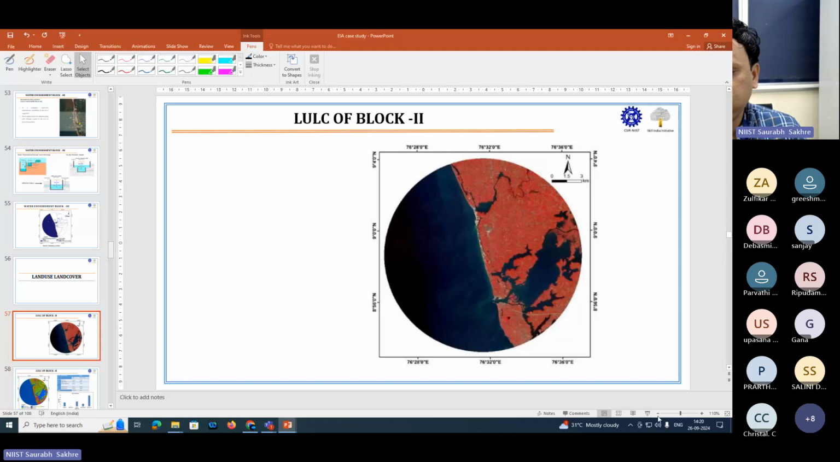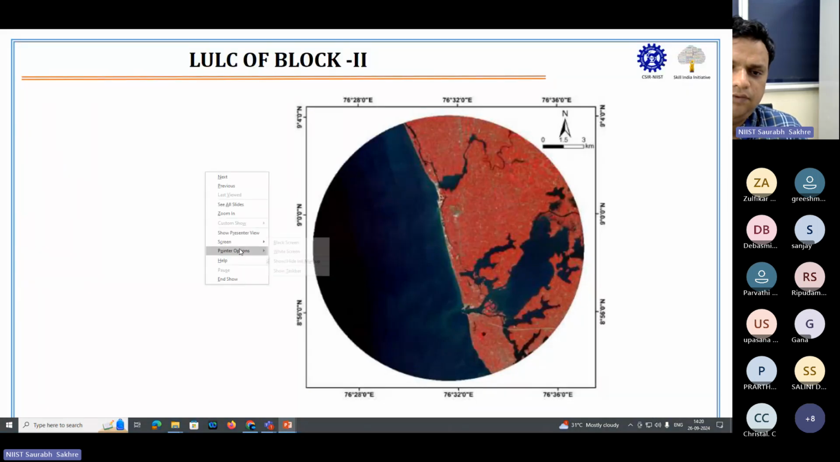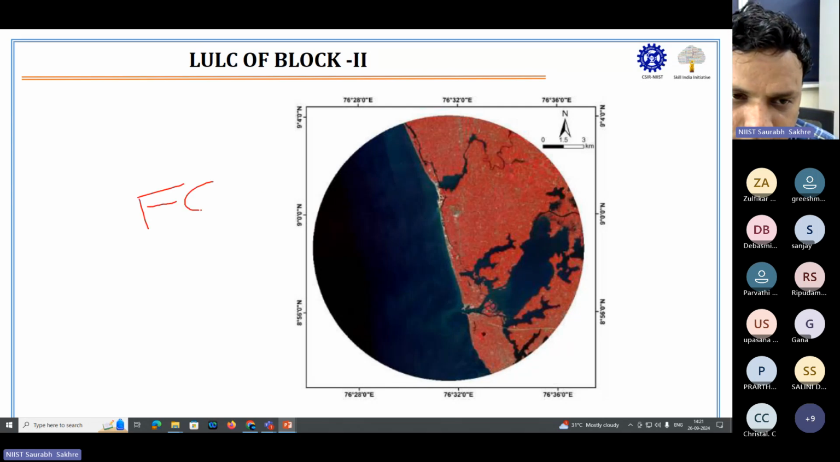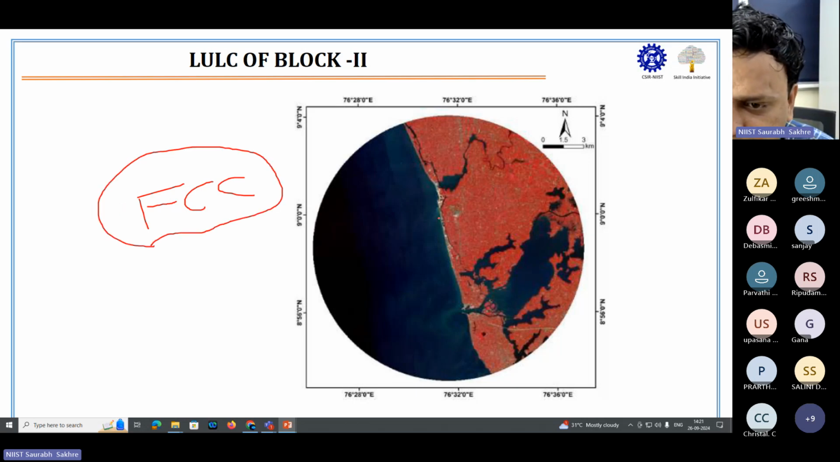Now we will see the land use land cover analysis. What you have seen in the last 2 days was the actual carrying out of land use land cover, but now I will show you how to present it when you are doing land use land cover for an EIA. Now here you see this is the false color composite image, FCC. I hope you know this very well. This is the FCC of my study area. Here is block 2 and this is a 10-kilometer radius circle buffer.